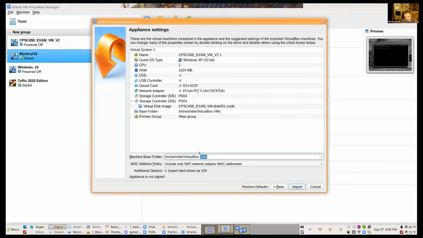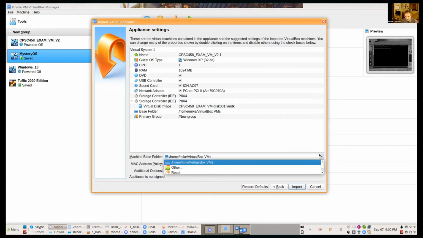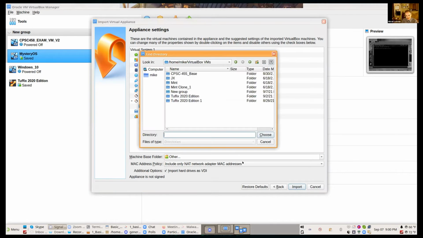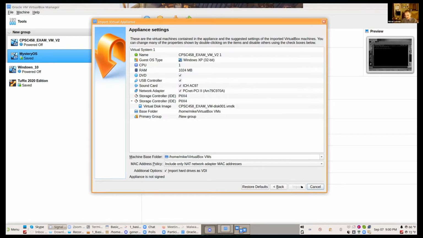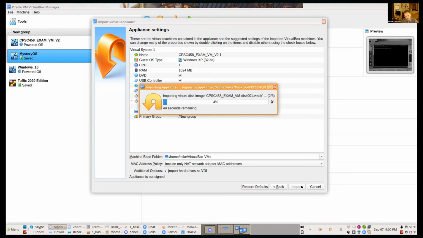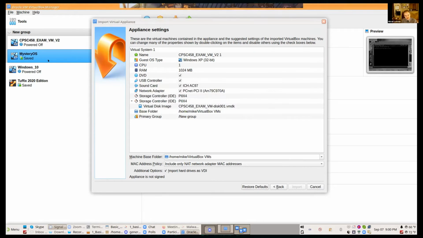And this is the path where you're going to be storing your VM. If you want to change the path, that's fine. You can just click right here and go to Other. Any location is generally fine. Then you're going to click Import. It'll take a few moments for the VM to finish importing. Once the importing is done, you will see the VM show up on your left-hand panel. It's almost done.